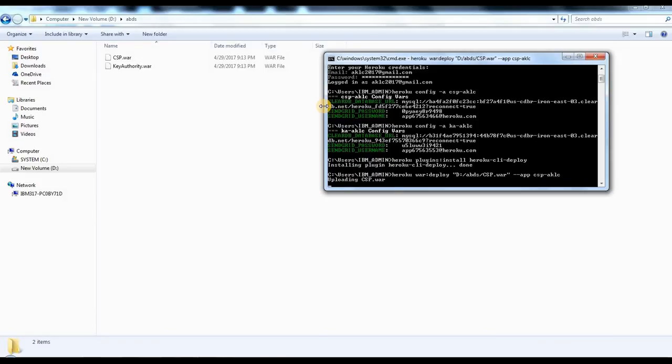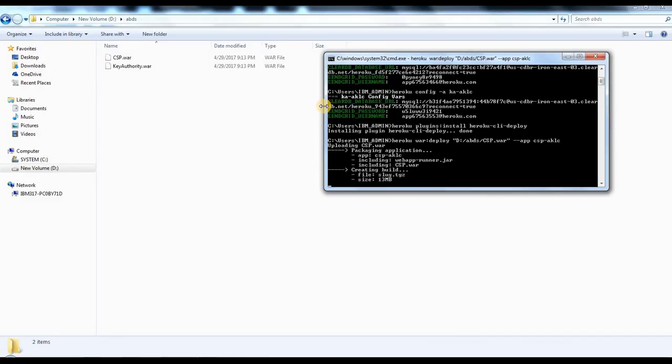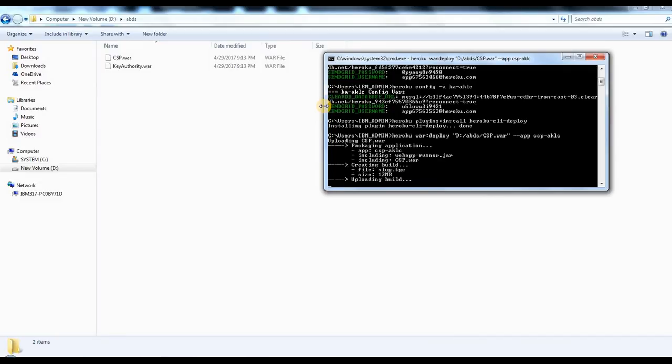You can see now that the CSP var file is getting installed on the Heroku live cloud environment. This will take a really long time, sometimes around 20 minutes. If your internet speed is very slow, it will take around 25-30 minutes. You should not stop this in between. You need to wait till this completes.